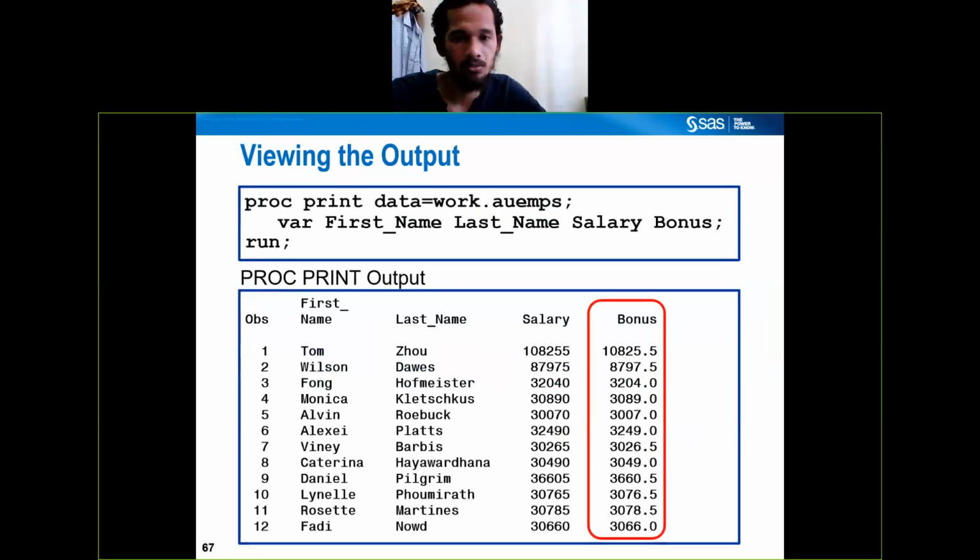Okay, so these are 12 observations which follow the condition in the if statement. Okay, 1,000. All bonuses are above 3,000.